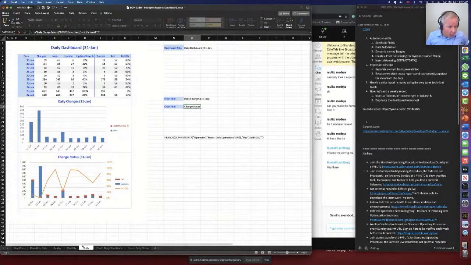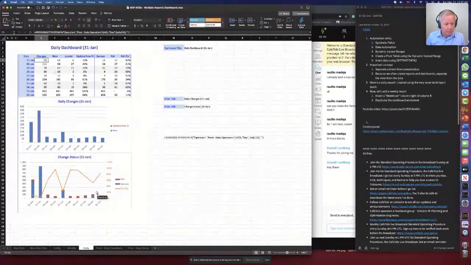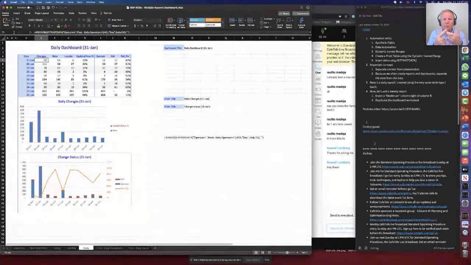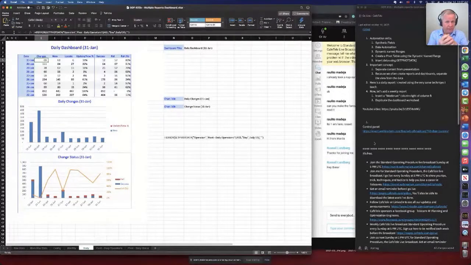Lovely. Okay, so I've set up the monthly, but none of this data is right. In fact, I'm not going to change it though. Nothing I'm going to do right now. What I need to do next is, remember our 5 automation steps was synthetic fields, data automation, dynamic named range, pivot table, and then the get pivot data function.